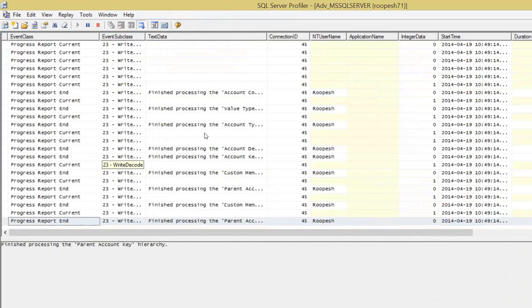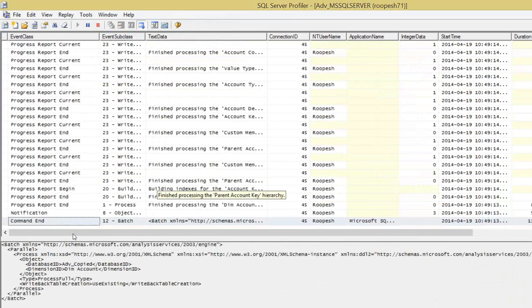You can see the process reading the data of the attributes and the dimension. It will be done. Now you can see the command. This is the command I executed from the database, the dimension Dim Account, process full, and it is completed successfully, and it has taken 1174 milliseconds. I think you can see where my mouse is highlighted.